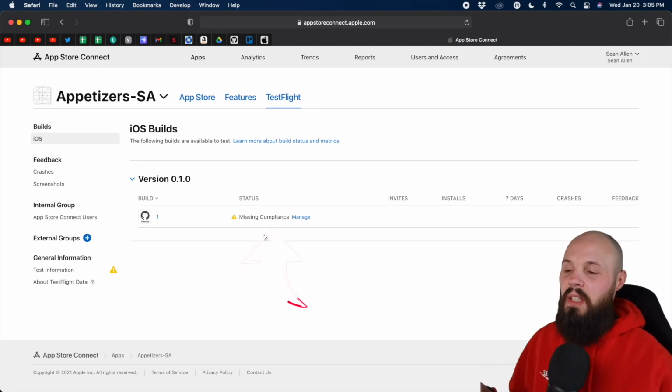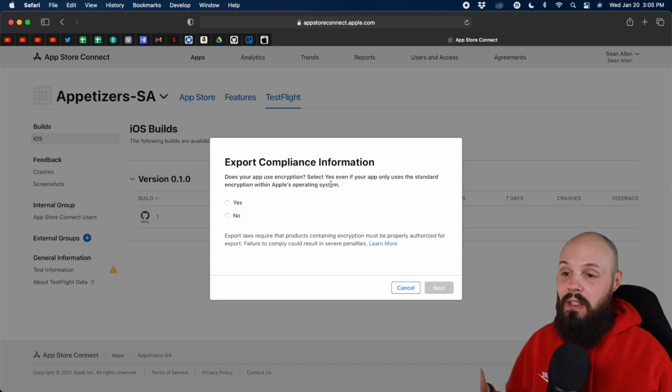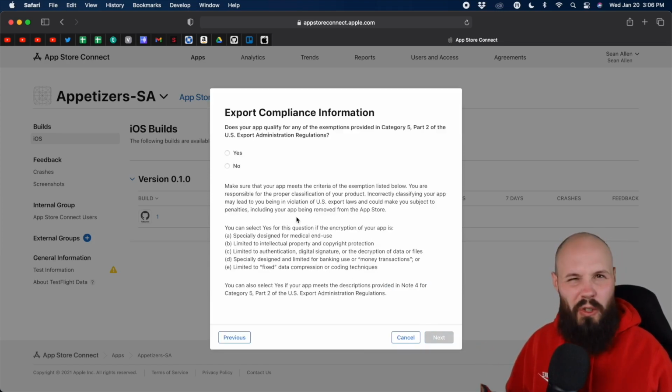Okay, so you're going to see this missing compliance. This is always here, hit manage. This is about encryption, right? To make sure you're properly encrypting. Does your app use encryption? Select yes if your app only uses the standard encryption within Apple's operating system. So hit yes. Pretty much everything's encrypted, especially if you're using HTTPS network calls. Yep, so hit yes, and it kind of sucks because you have to, right?